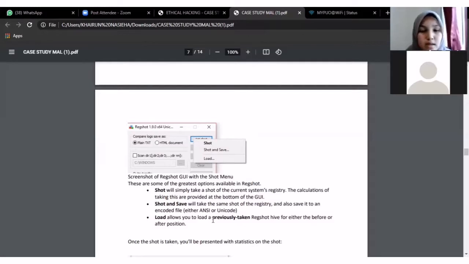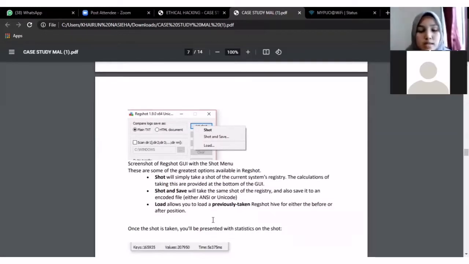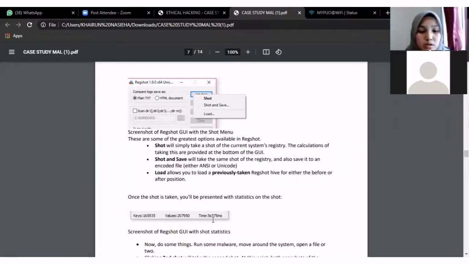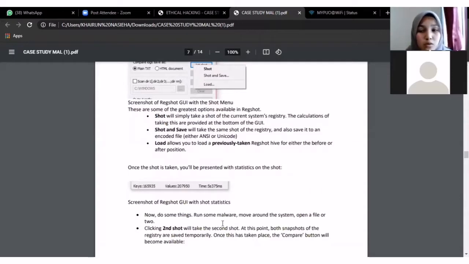Okay, macam saya cakap tadi, Regshot ni dia ada sebelum dan selepas. Once the shot is taken, you will be presented with statistics on the shot. Now do some things, and then run some malware, move around the system, open a file or two, and then clicking second shot will take the second shot. At this point, both snapshots of the registry are saved temporarily. Once this has taken place, the compare button will become available.